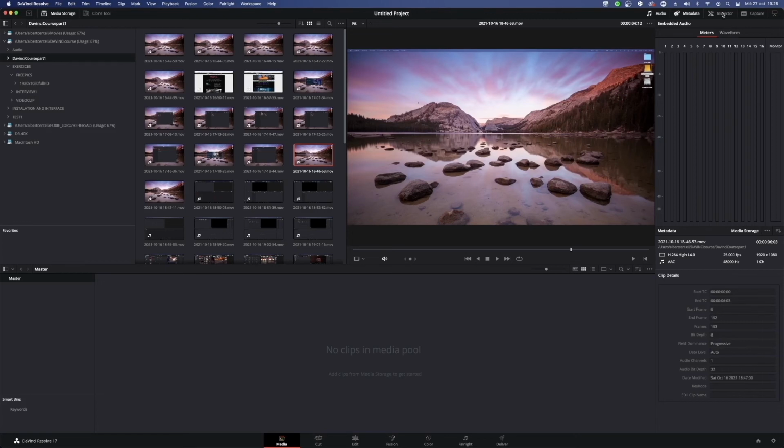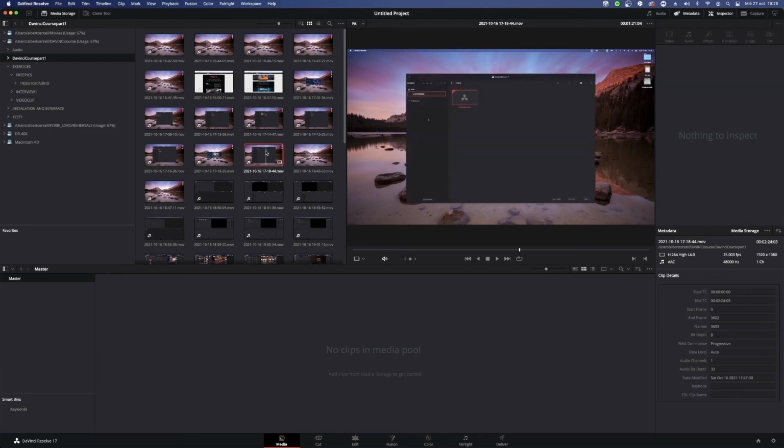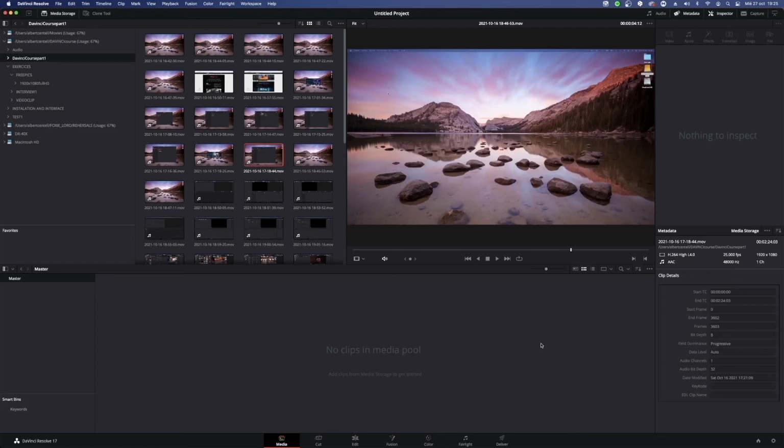Another thing you can see here is the inspector. We're going to see a lot of the inspector, how we use it and why we use it in the editing. But first, I don't want to go too much into this inspector.